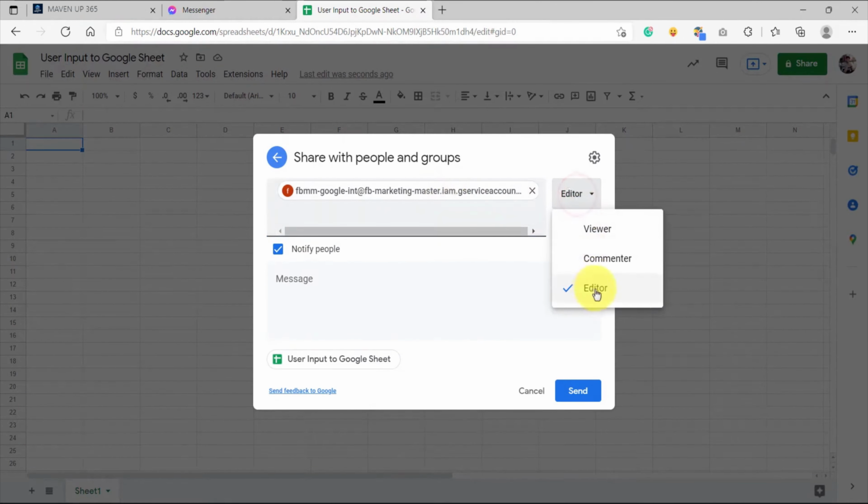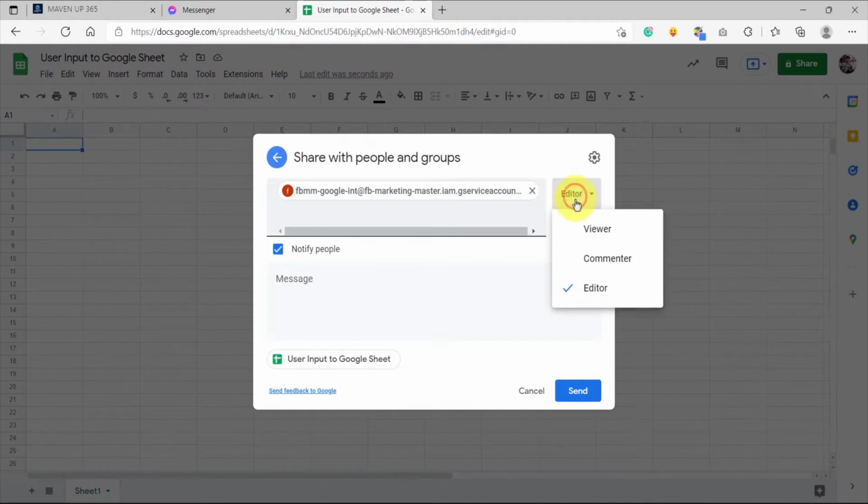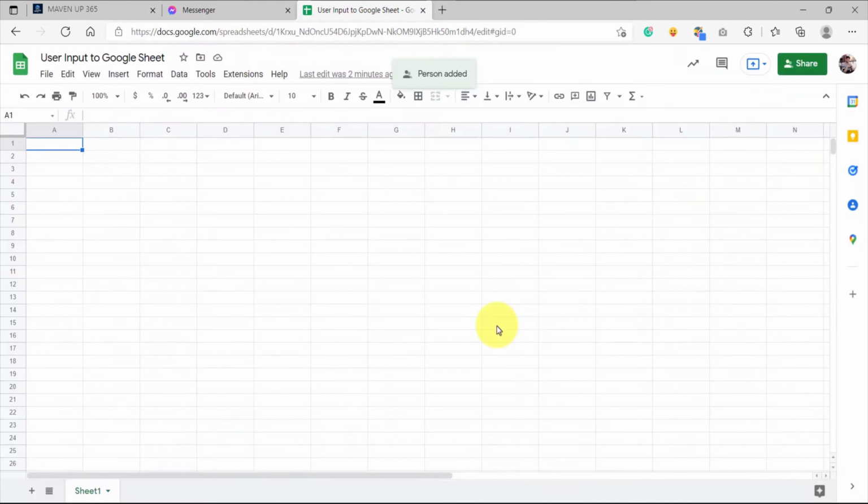Make sure that the access is under editor and make sure that if we go to sharing settings, these two are checked. Once you made sure that these sharing settings both are checked and the access level is editor, we can now click send here and then click share anyway. Alright, great. We have added editor permission to the system email.